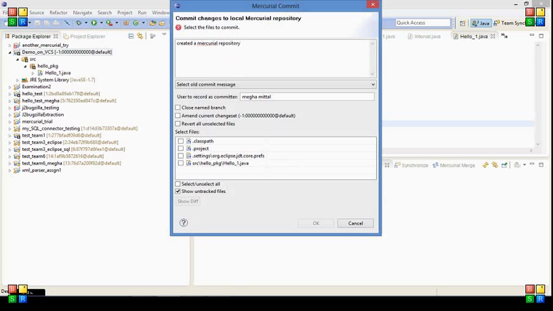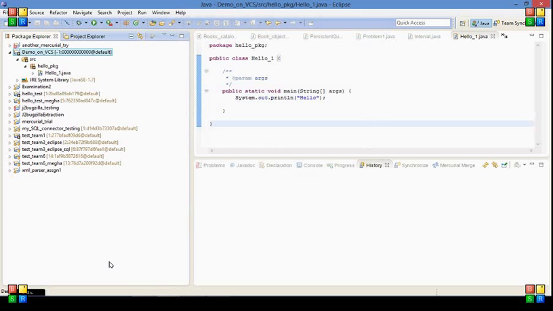Suppose your first commit message is "created a Mercurial repository". You need to select all your files, so select all. You need to give the name of the committer. Let us suppose it is your official email ID. Click OK. Now you can see that the sign over here has changed. We have a cylinder sign over here which shows that this Mercurial repository is a committed one.